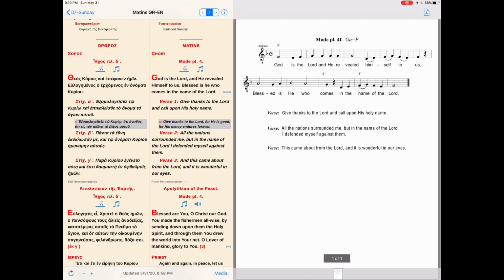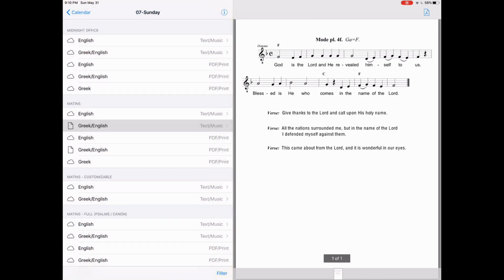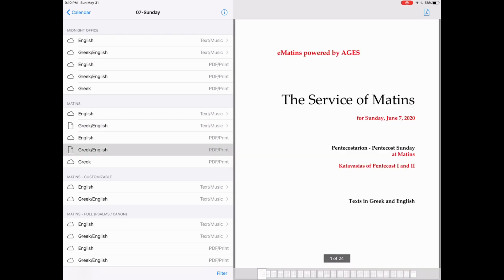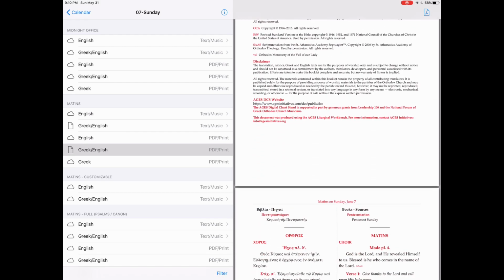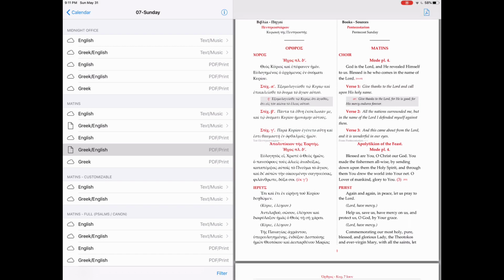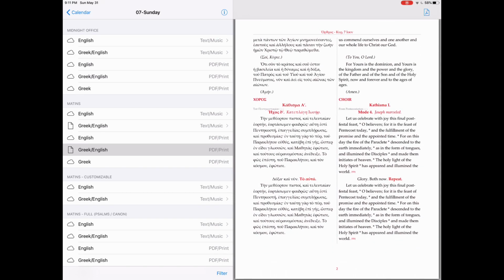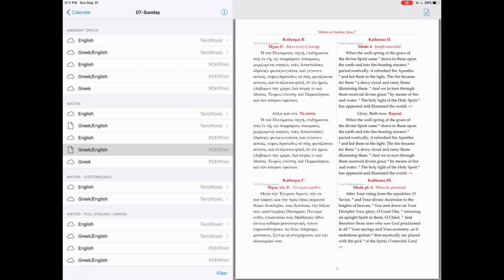As a chanter, let me add, this is wonderful, and we are very grateful to AGES for making this available to us. So if Text/Music is not what I want, let's look at PDF/print. Use the arrow at the top left to go back, and now choose Greek-English PDF print. This brings up a PDF of the entire service text in the right pane. This is more likely to be helpful as a service text on an iPad.